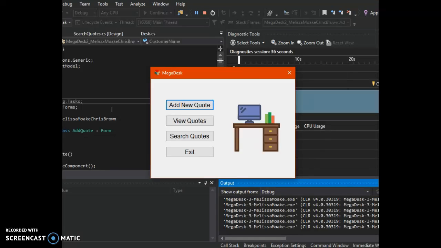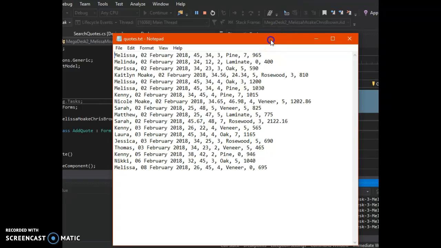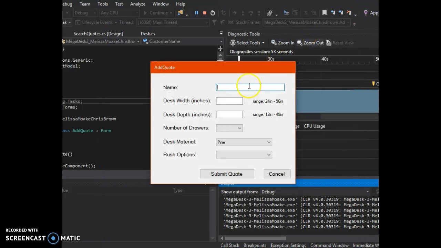The look and feel of the application hasn't changed too much from the last time I showed it, but a lot of the back end has changed. So last week when we would add a quote, it would add that quote to a TXT file here. We've now done away with that and have made it a JSON file. So let me kind of explain.